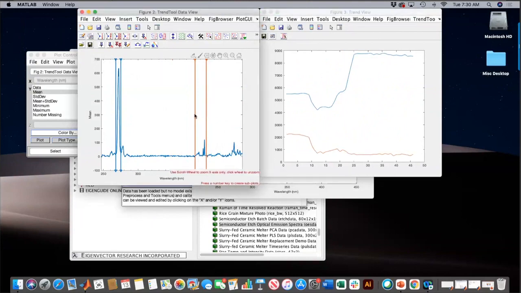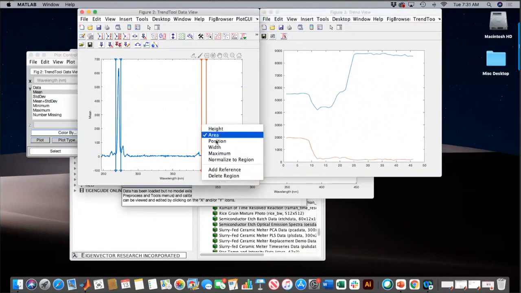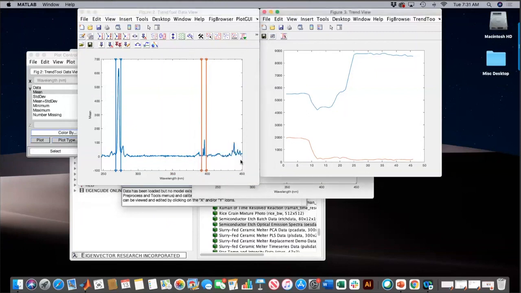Okay. And now right click on one of the red markers after you've adjusted it, and select normalize to region. And what you'll see is that the red trace on the right goes away because the response for that is now 1 across all the samples. So what you're doing is you're using that particular marker as an internal reference to all the other markers that you've created.